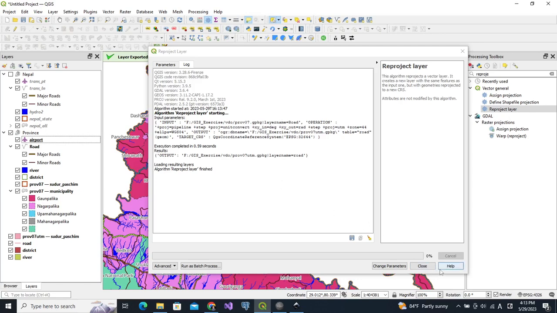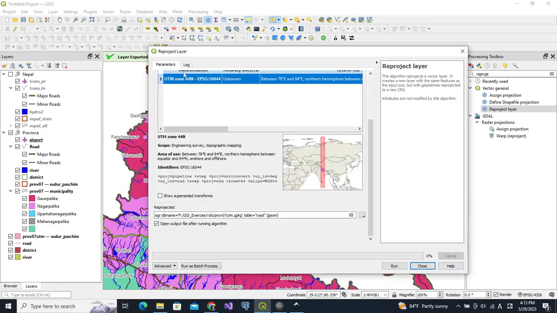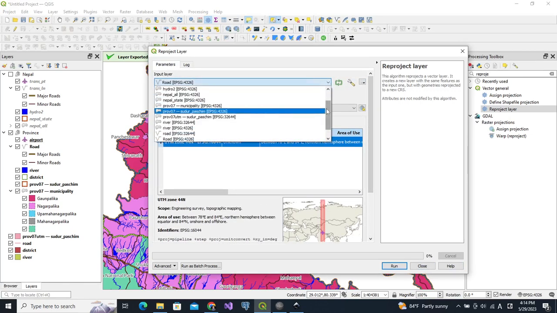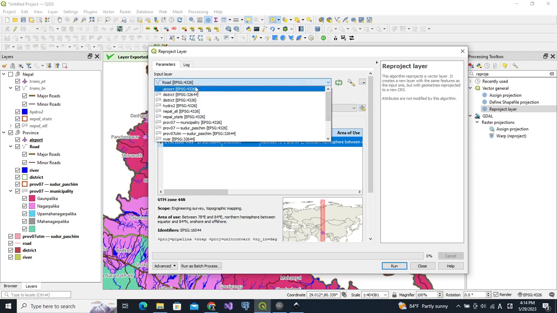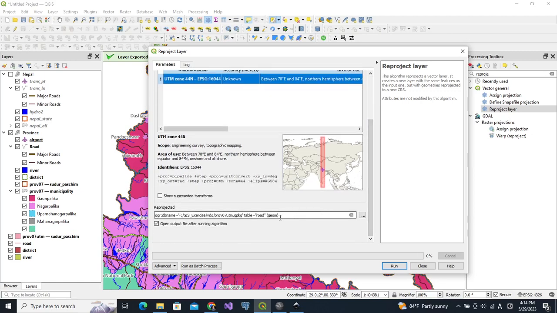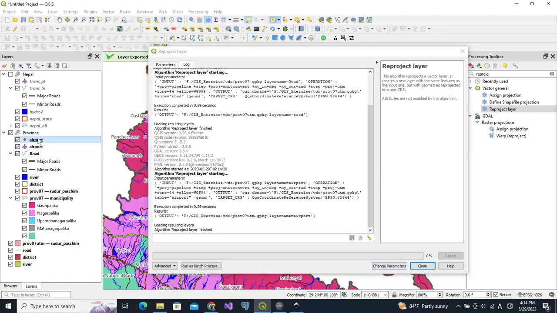Now from here itself we can again change the layer to airport. We don't need to display this tool every time. So for the airport layer, the target CRS is already chosen, and we can just change the name here, because we know that it will be saved to the same file, just the layer name is different. So we run this one. Now airport is also here. And the final one is municipality.